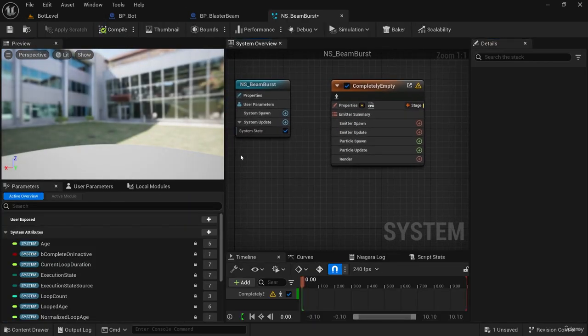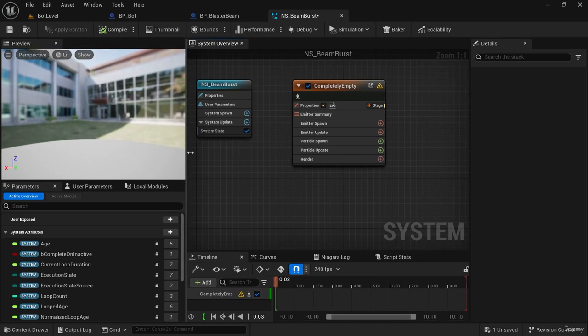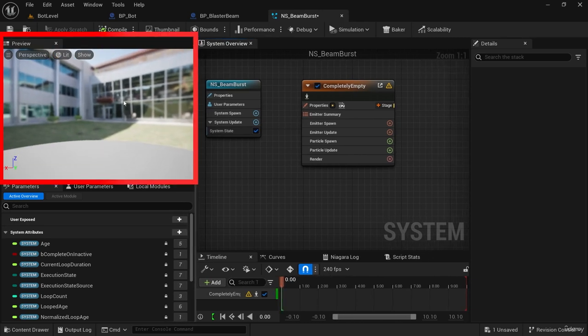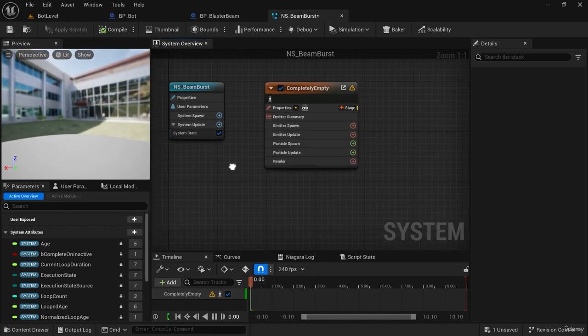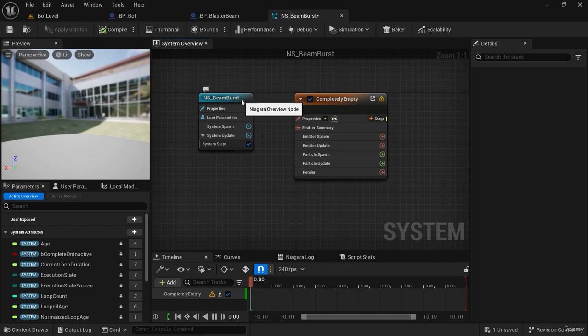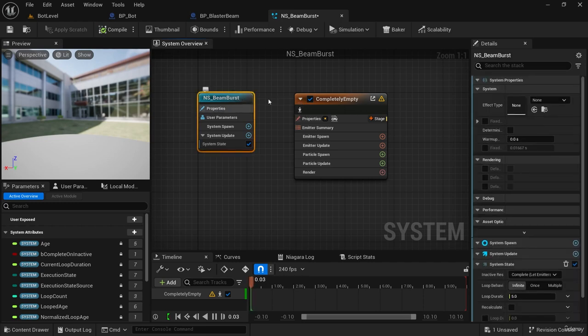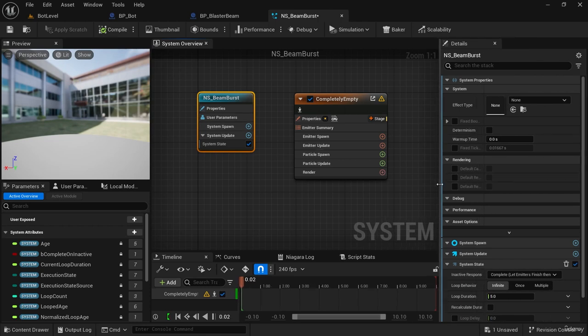And here's what the Niagara editor looks like. We have our own little viewport here, and we have a number of menus. This can look a little overwhelming, but that's okay. We're going to take a look at each thing one at a time. The first node called NS Beam Burst has the same name as our Niagara system because this is our overall system node. Properties on this node apply to the whole system as a whole.